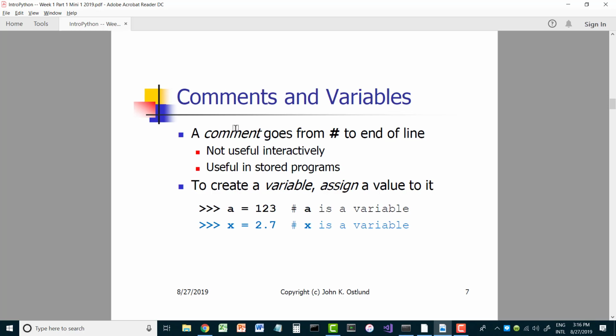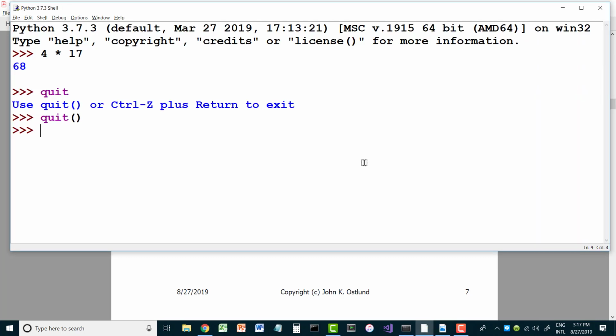You can put comments in your Python code. In fact, any text that you type from a pound sign or sharp sign to the end of the current line will simply be ignored by the shell or by the interpreter. So if I say A gets 123, the single equal sign does what's called an assignment operation. The thing on the left has to be a valid name for some variable that I want to create. And the thing on the right has to be some appropriate value that I want that variable that I'm creating to refer to. And then from a sharp sign or pound sign to the end of the line, that's just ignored.